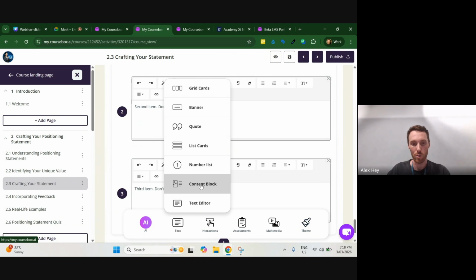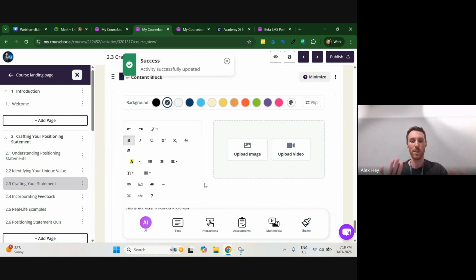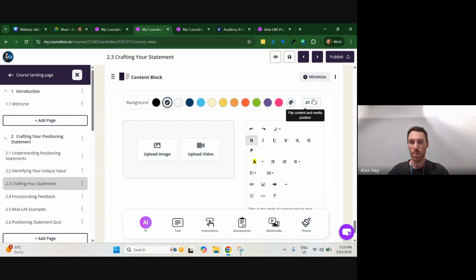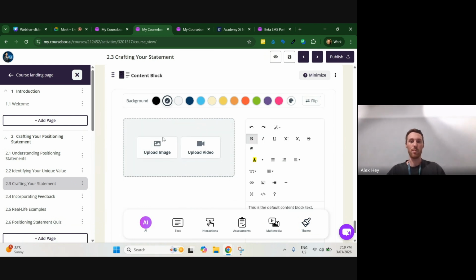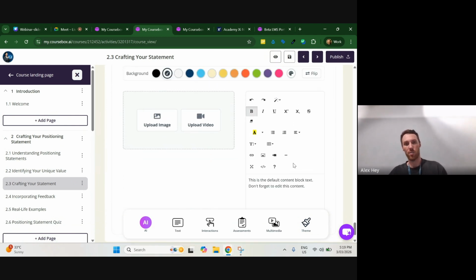Content block is a really awesome one as well. So you can actually put an image on the left and text on the right, or flip it over. So we could upload an image here and then have text on the right.